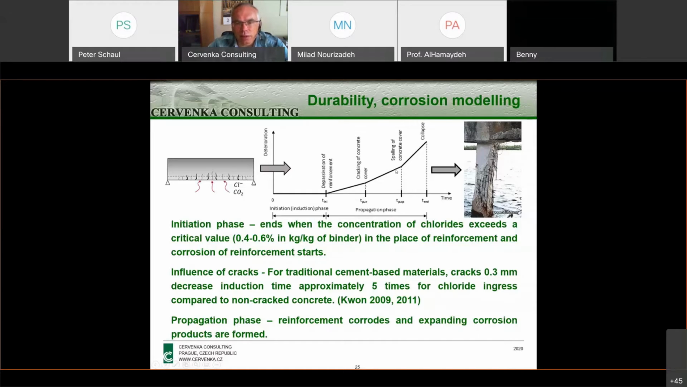Then as the further expansion due to corrosion continues, it causes a spalling of concrete cover, which again increases the rate of corrosion. And at some point, we may observe collapse of the structure. So this can be simulated with ATENA.